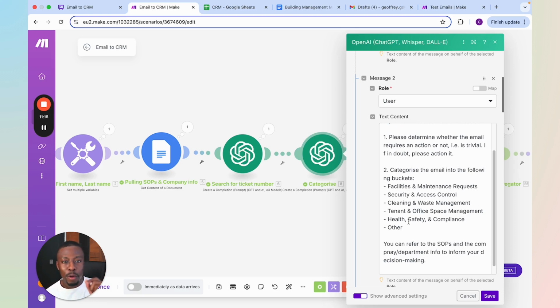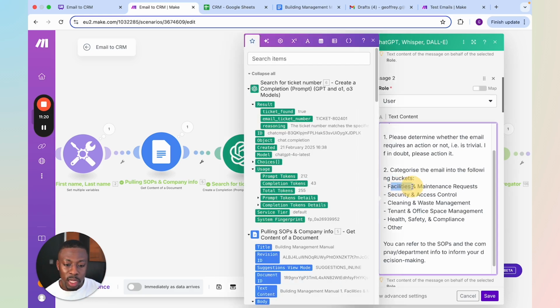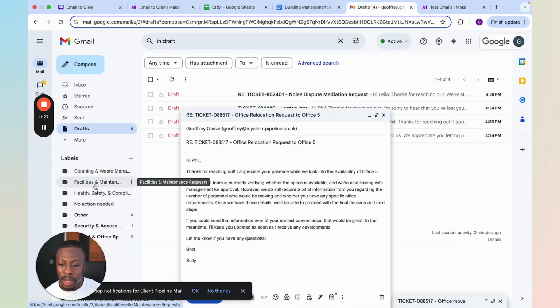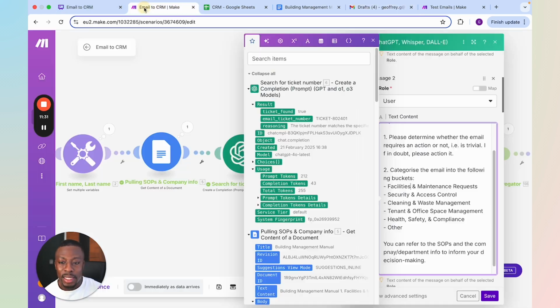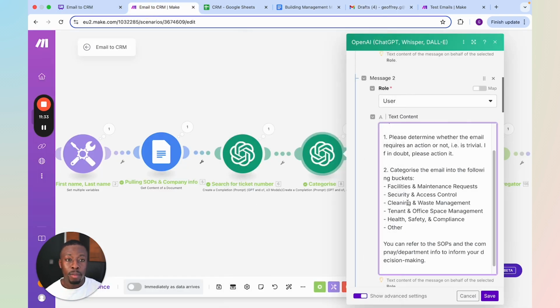And then in your inbox, you're going to create folders that match. I mean, it has to be exactly these titles here. So facilities and maintenance requests. There's a matching label for Gmail or folder that has the same name, because it's going to categorize it, and that then means when I move it later on, it can match the name assigned to the name of a folder.